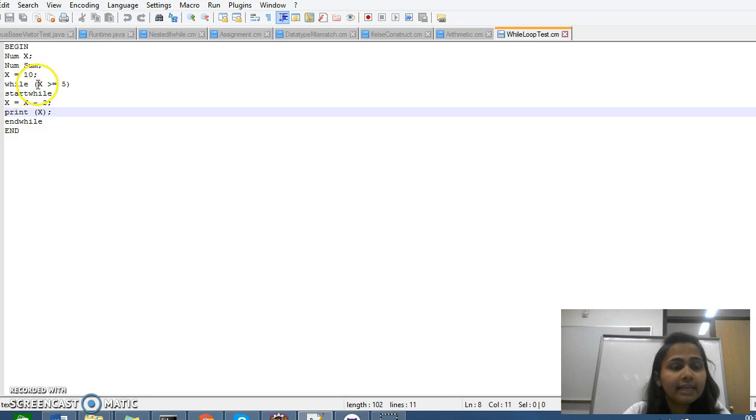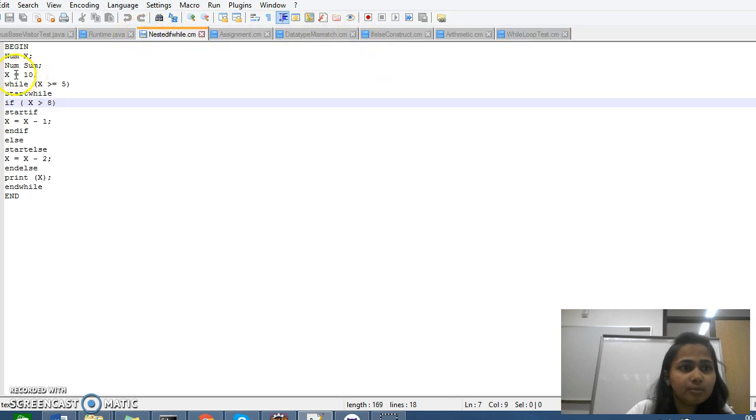It's like while followed by a condition, then followed by the keyword start while, then the body and the end while keyword. And the nested if file will be looking something like this, like it will be having a while statement, inside the start while, and then there is this x is greater than 8, and then start if, then followed by the body of if statement, end if, and it's pretty much if inside the while.